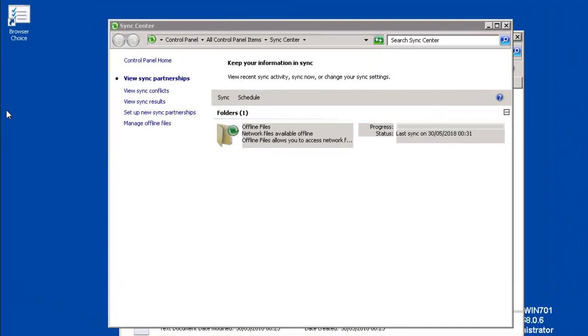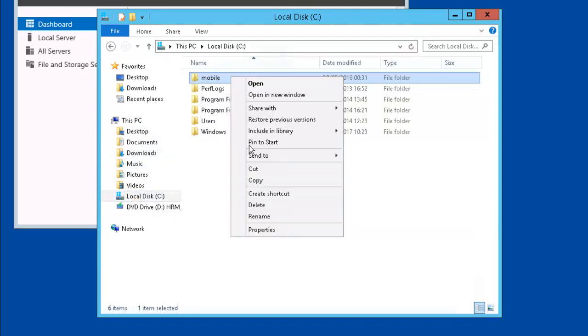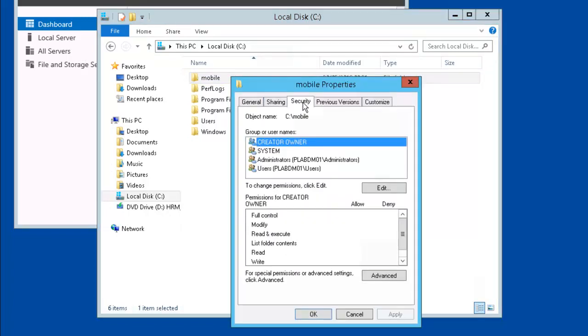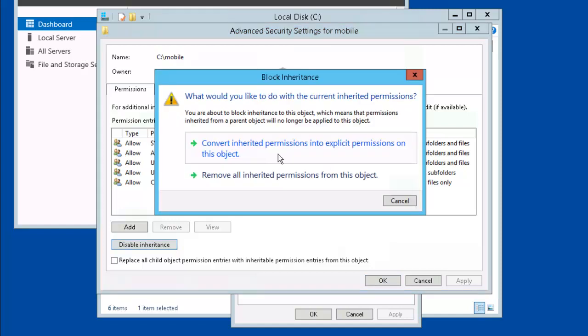Let's configure NTFS file permissions. We're going to be working on PLAB DM01. Let's go to our C drive, locate the folder called Mobile, and go into the Properties. We're going to go into the Security tab, click on Advanced, and disable the inheritance, and we get this little warning here saying that we're going to have to give explicit permissions, and that's fine.